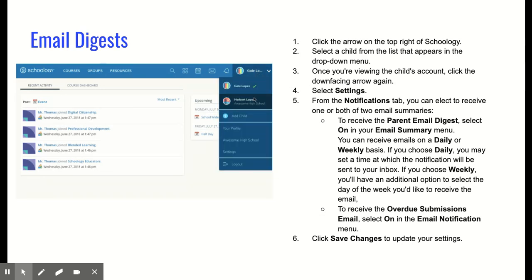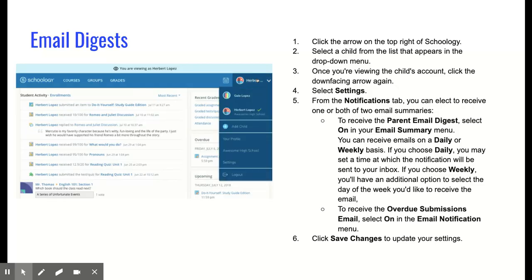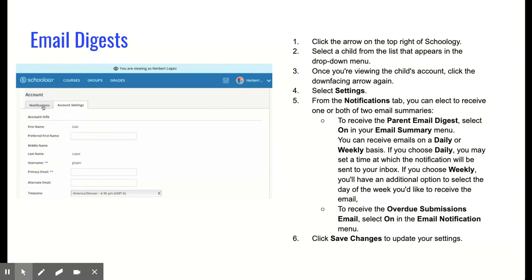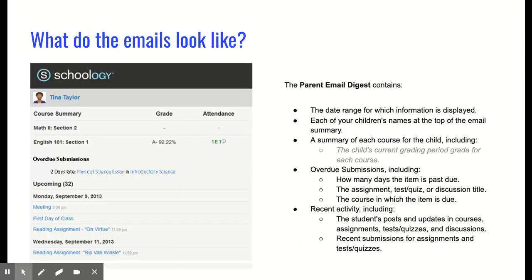Lastly, with options of how you can help monitor your child's success, is this idea of email digest. So you can sign up to have a digest sent to you daily or to have it sent to you weekly. You can also determine what type of digest you want sent to you. And here's an idea of what that email will look like.